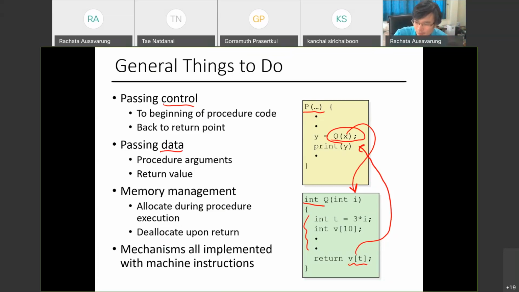Over here, once I finish y equal q of x, can someone tell me what is the line of code I can go back to, or I should go back to? So what's the next line of code that I should run after I finish y equal q of x? Like I finish the entire function q. Print y. Yep, exactly. Basically, that's the next line, essentially, right?